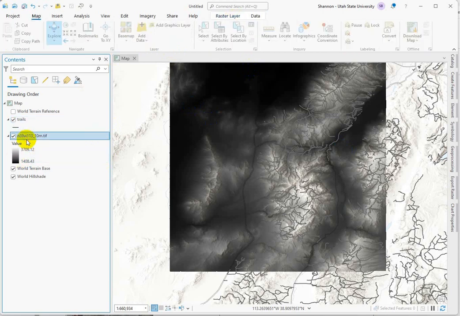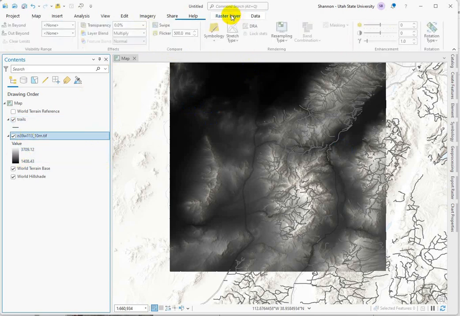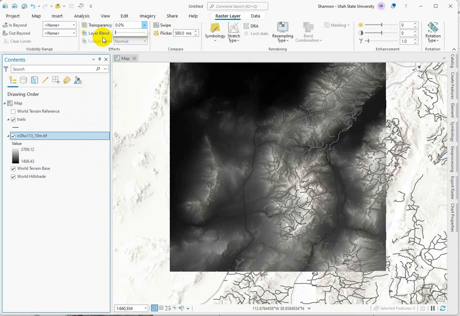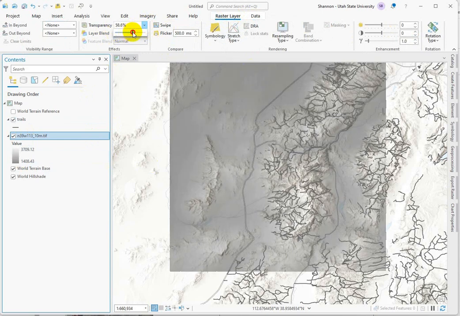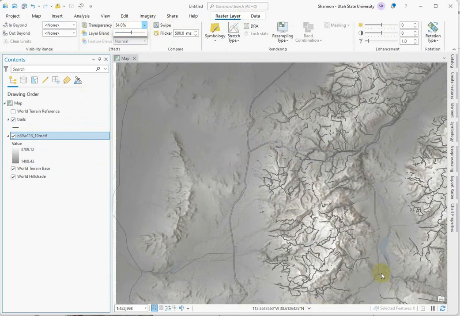It's just maybe a little too extreme, so we can go into the raster layer and just add transparency to the DEM, soften that a little bit. And then we could go in and mess around with changing the color of the trails to make it pop a little bit more. This isn't a cartography demonstration. I'm just trying to demonstrate the ease of accessing some of these very common tools.